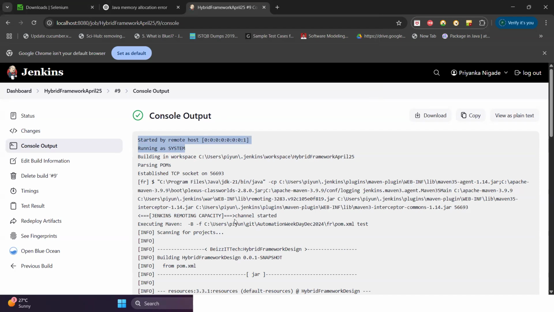So I hope this triggering through that particular remote machine is clear to all. Agree? So this is the second option. What is the third one? Now, the third is very special. GitHub integration, right? So everyone listen carefully.